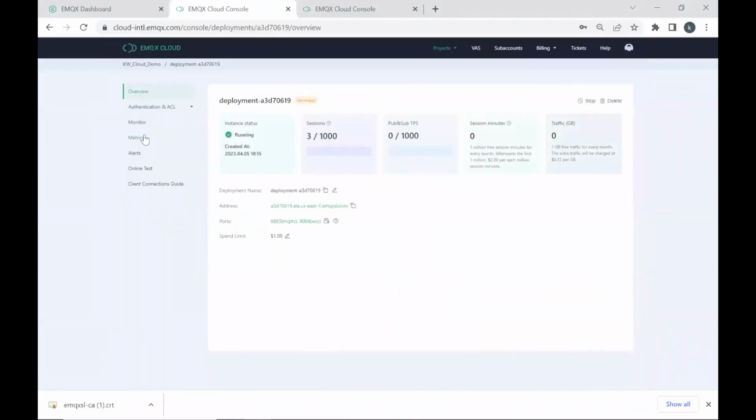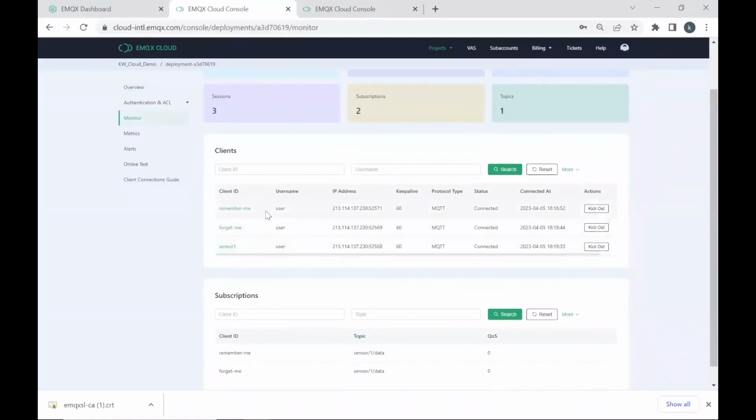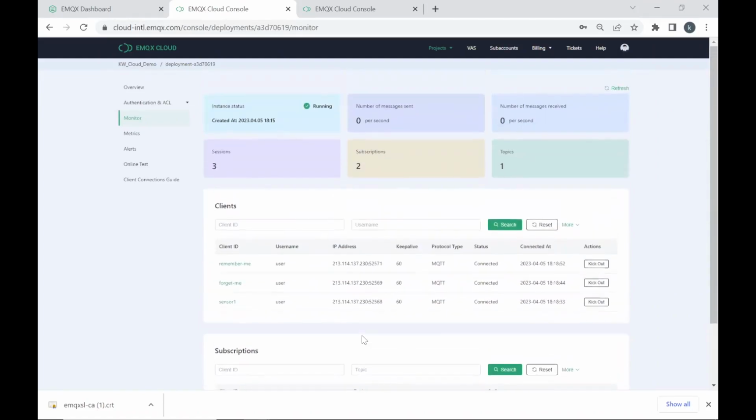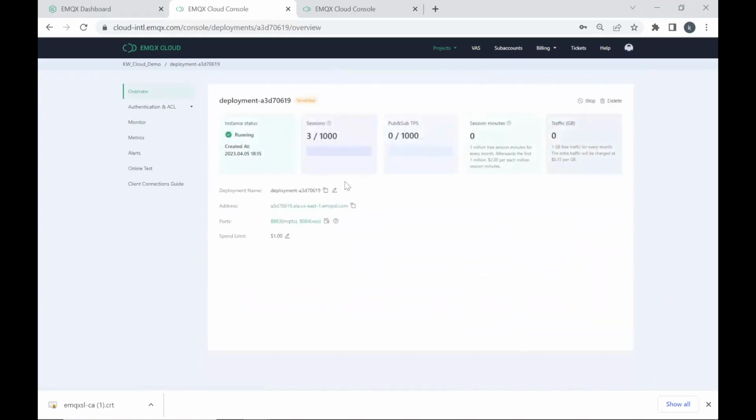So I can see here my 3 clients: the sensor, the one I called Forget About Me, and the one I called Remember Me. And they're both subscribing to the Sensor1 Data topic. And if we look at the overview page, we see that we have 3 sessions. We're using 3 sessions out of the 1,000 sessions we're allowed. And since we just started, we don't really have any session minutes, but this will keep track of your session minutes and the traffic that you're using. So you always know at any one time how many session minutes and how much traffic you've used.